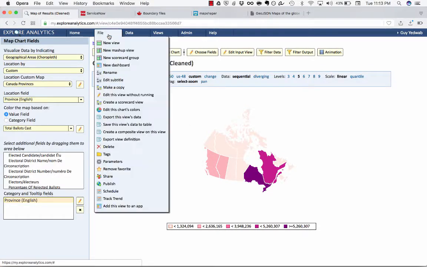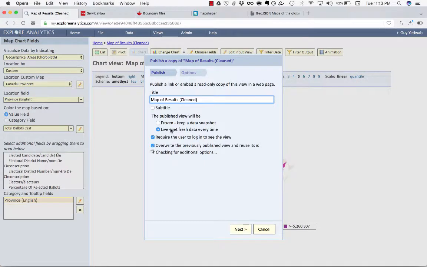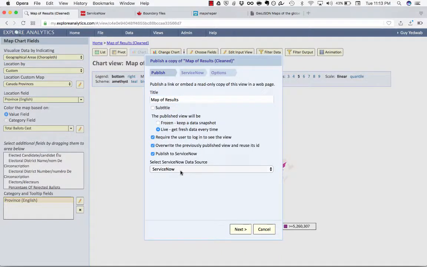And now that I have this map, I can actually publish this or share this. So I can publish a live version of this map. We'll remove that clean designation. In this case, maybe I want to present that data in ServiceNow, even if the data isn't from ServiceNow.